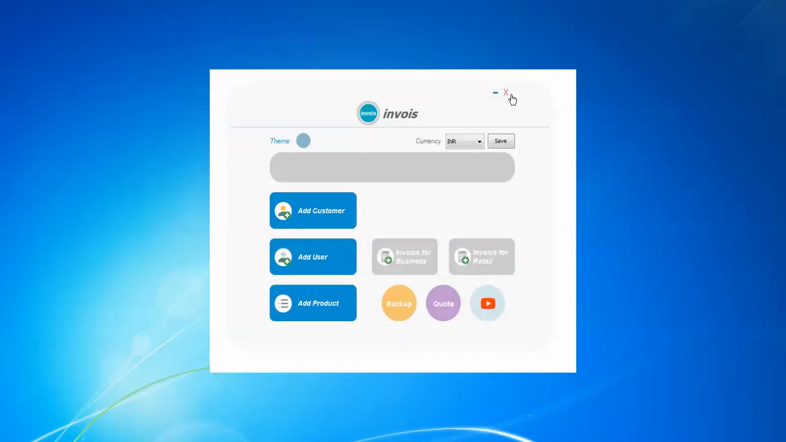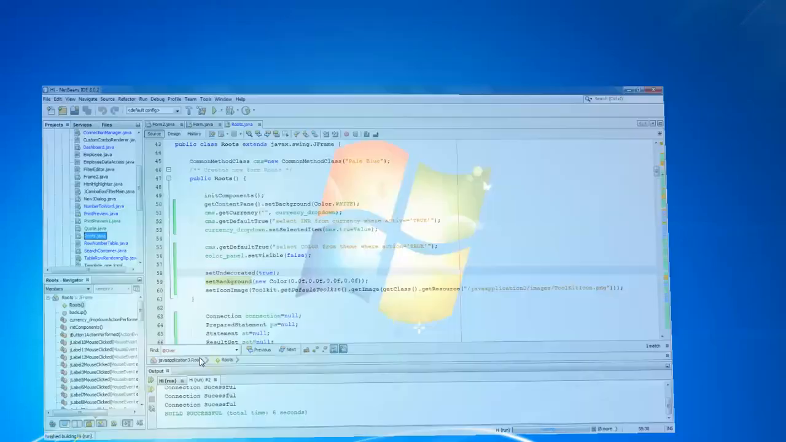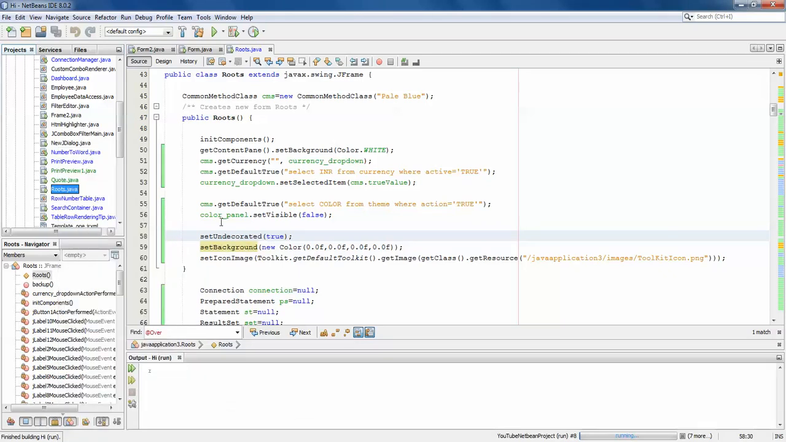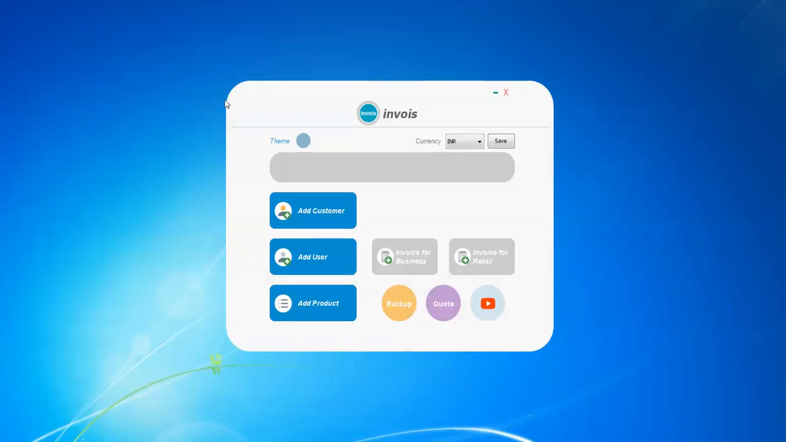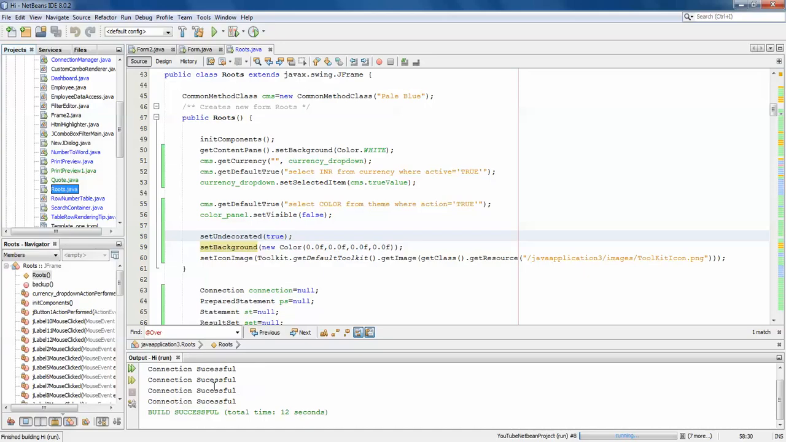I'll close this, it's already open. So I'm going to rerun this. So now you can see I have soft edges on my frame. So in this way you can do this.